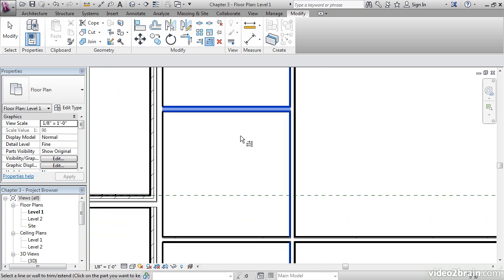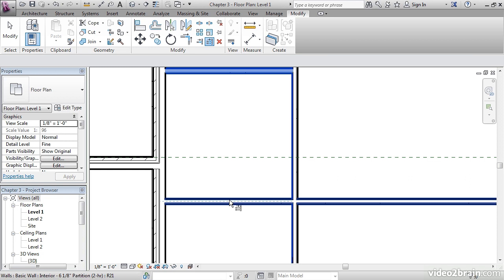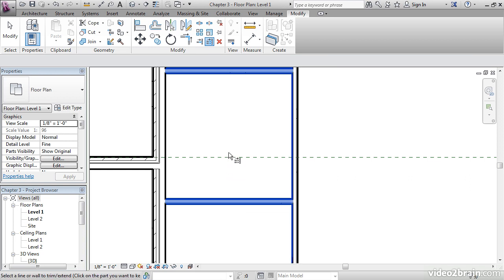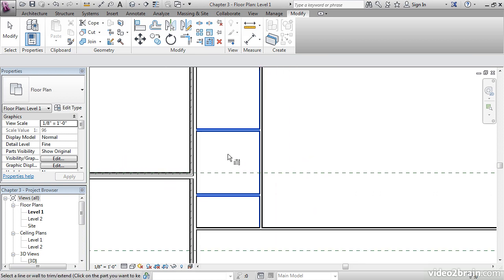We're still in the command, so let's come down to this wall and do the same thing. Revit's going to trim these walls off nicely. Hit Escape a couple times, and you're all set. Okay, one more wall and we're all set.